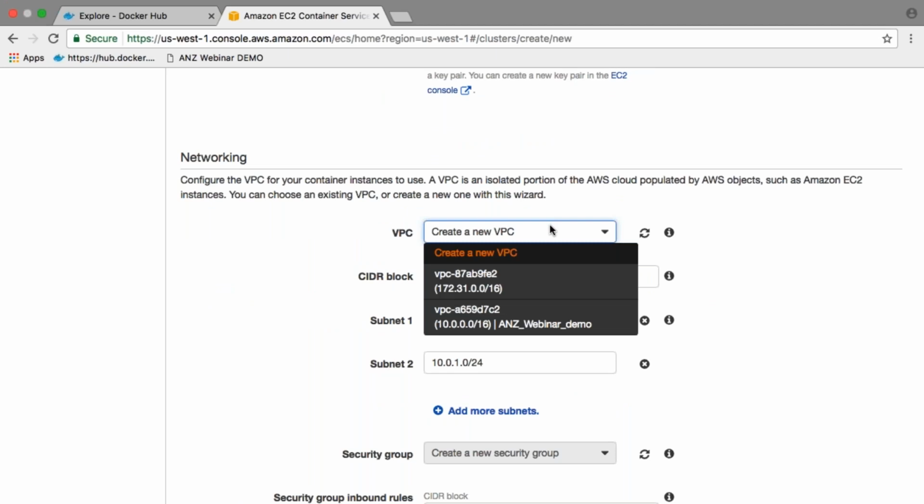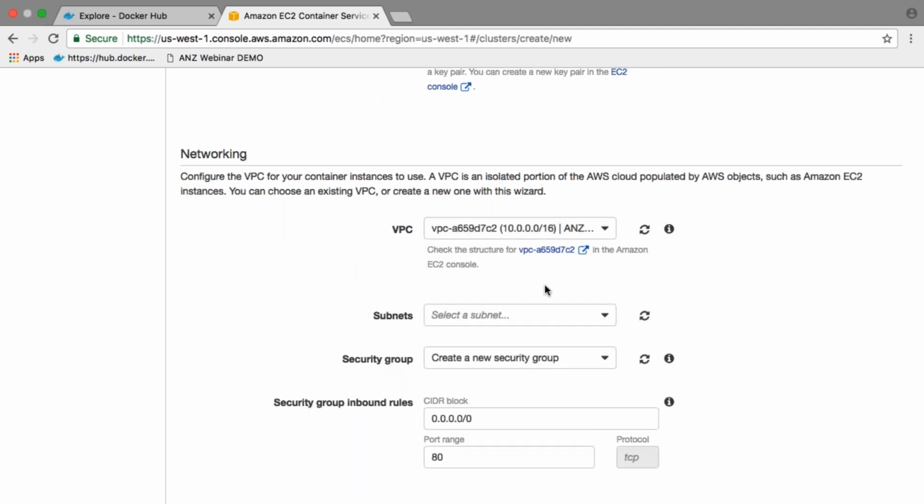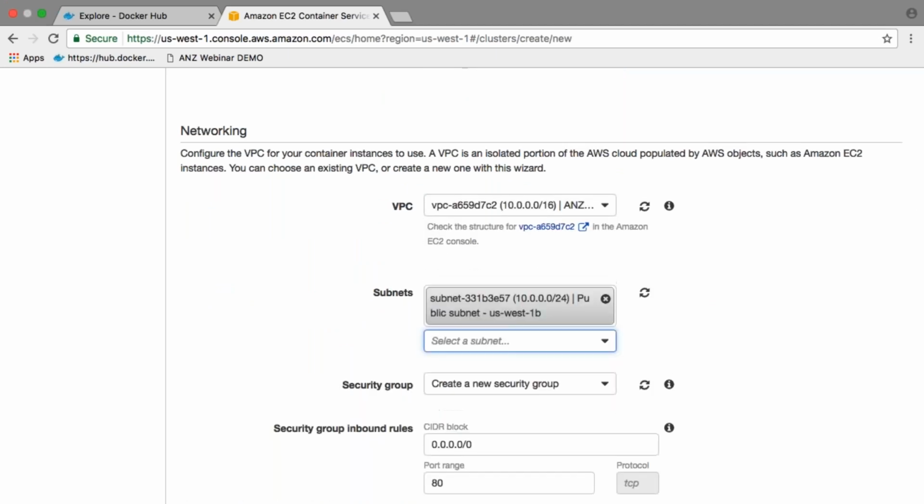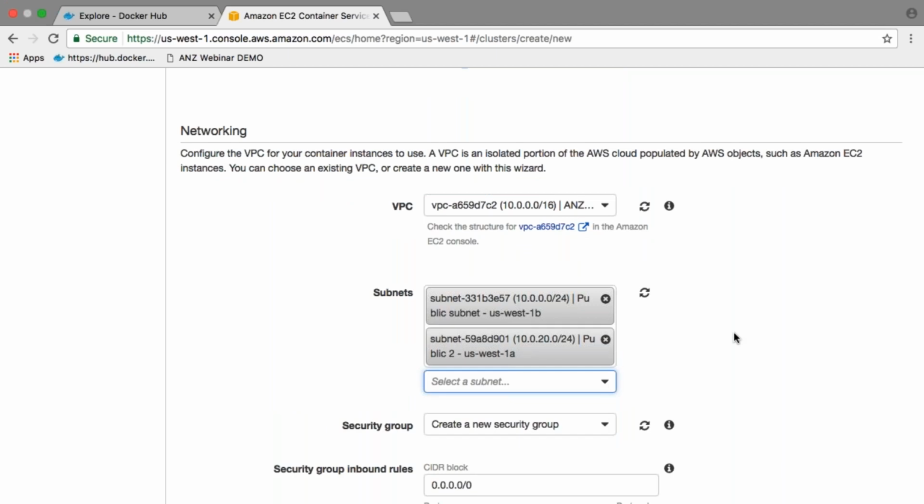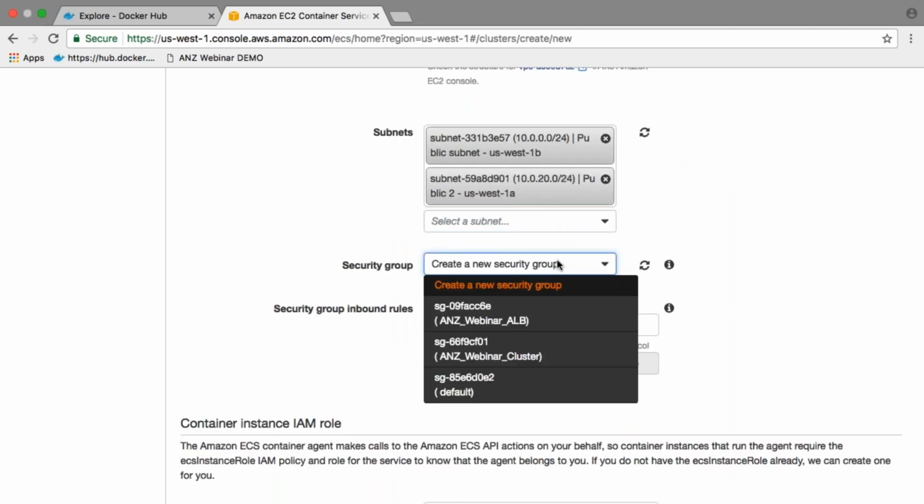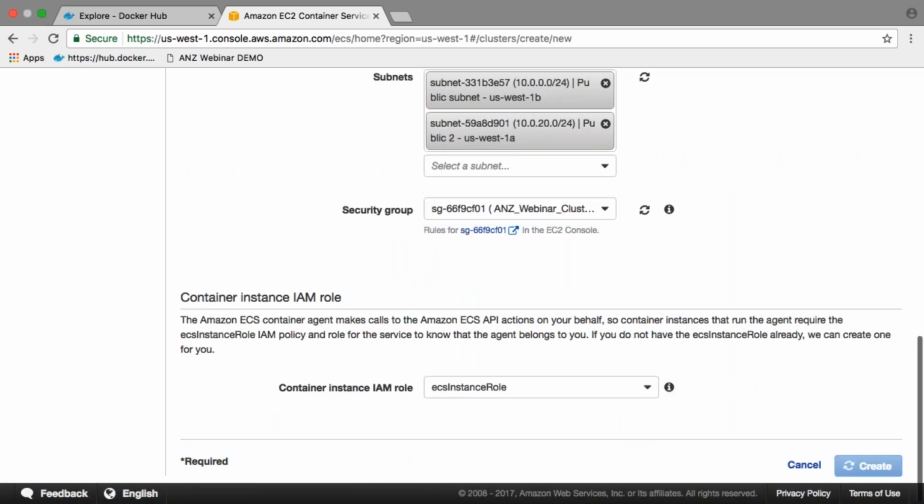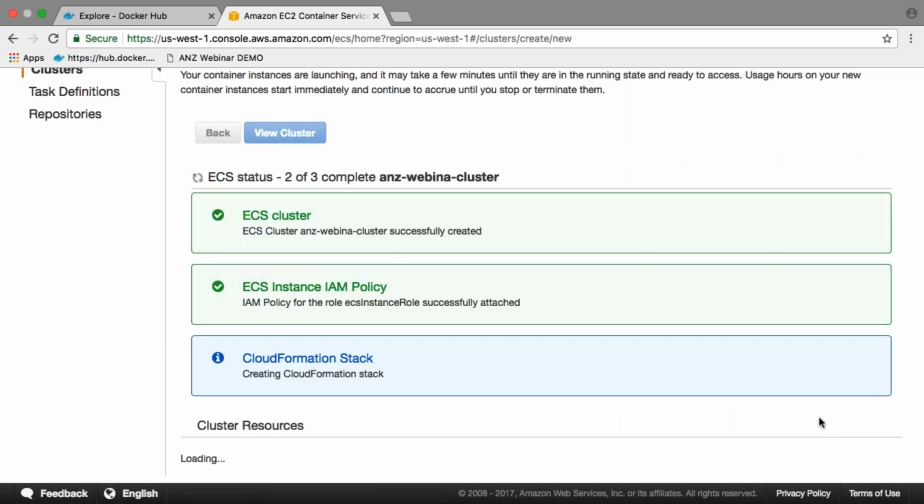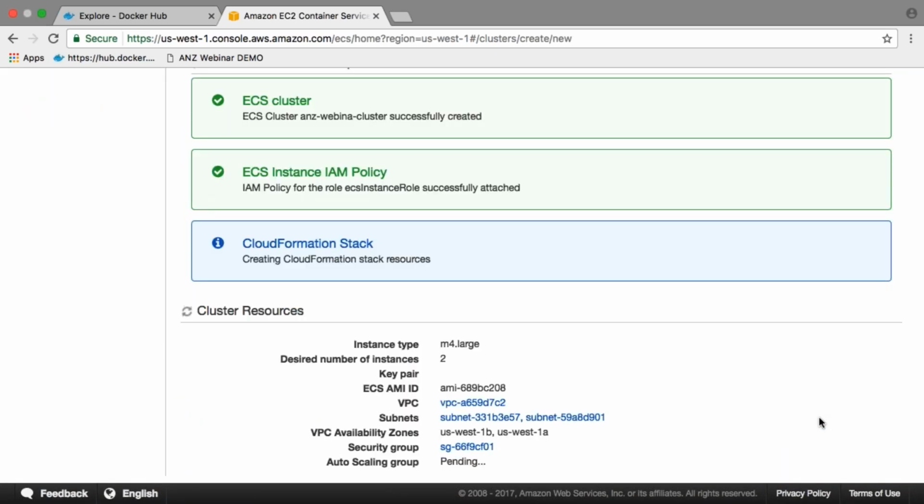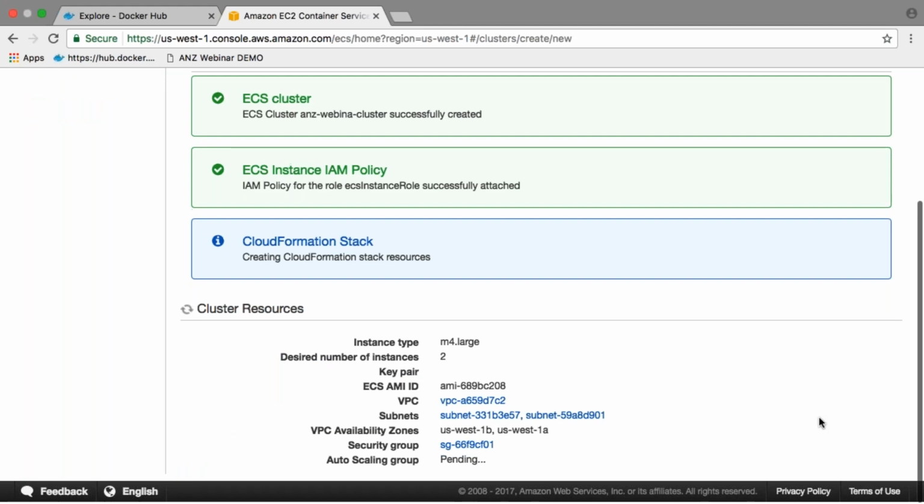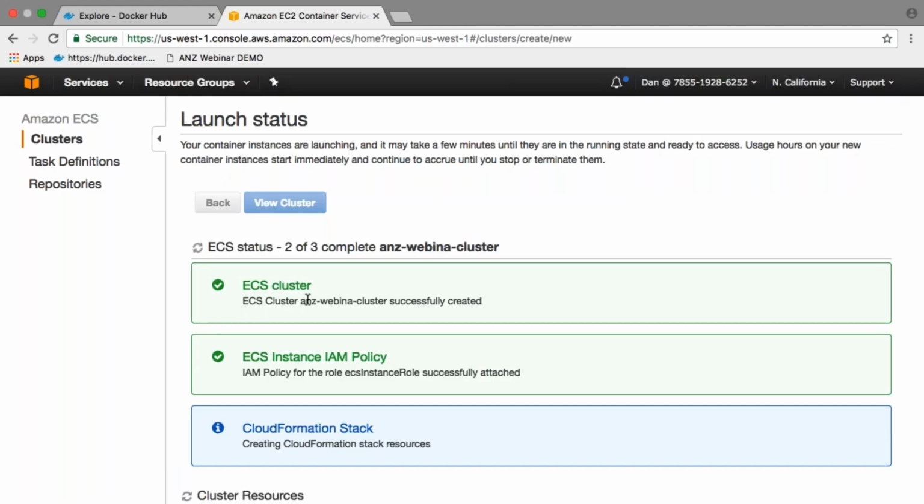Then we have the networking component. As we're saying, it just runs within your own VPC. I've already created a VPC for this. We'll add our two subnets across two availability zones. Security group, again, I've already created. So we'll attach that security group to it and create. And so essentially that's all we need to do to create our cluster. And that'll take a moment for those instances to launch.